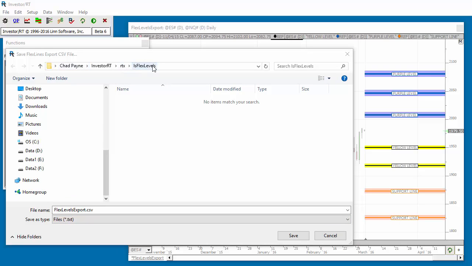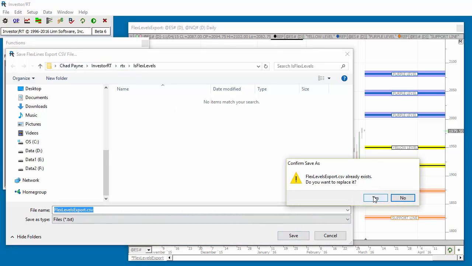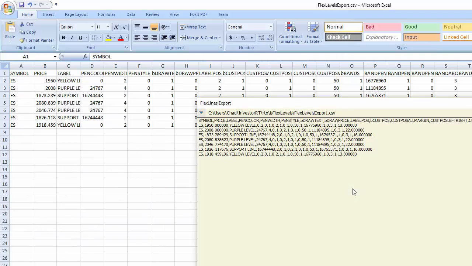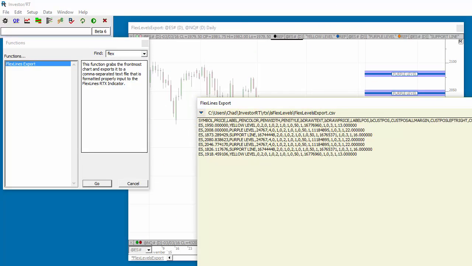I'm just going to use the default location, put it in my Investor RT folder inside of my Users folder. But you can put it wherever you like. I'm going to save it, and I'm going to replace, I'd already exported it, so it'll ask you if you want to replace it. And then it will open it up automatically in Excel for you.